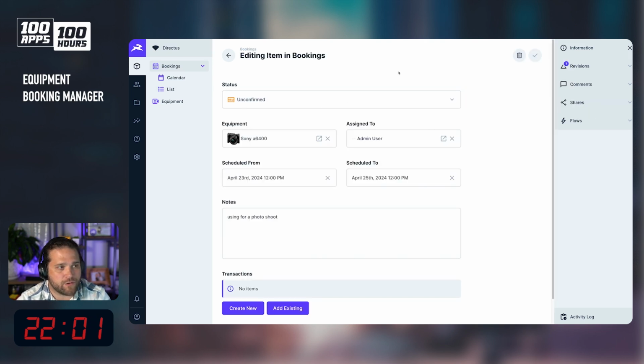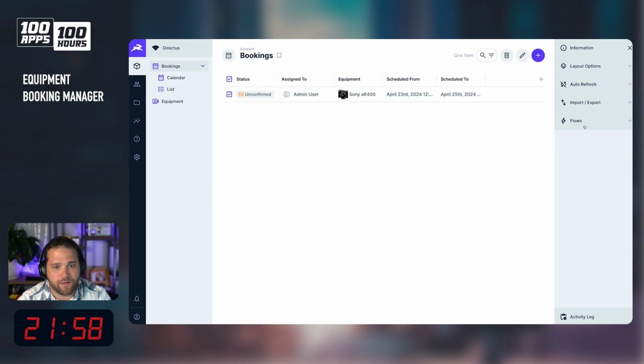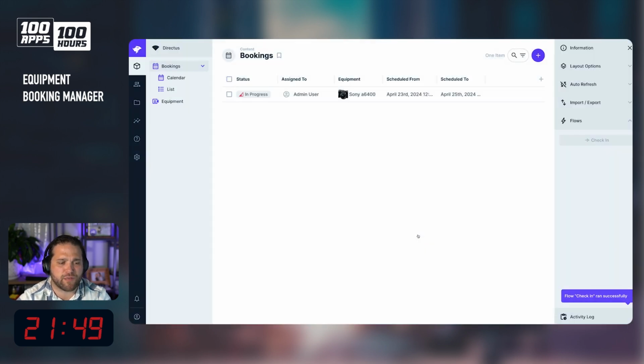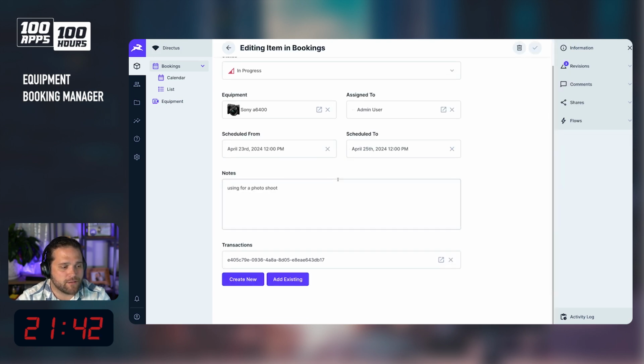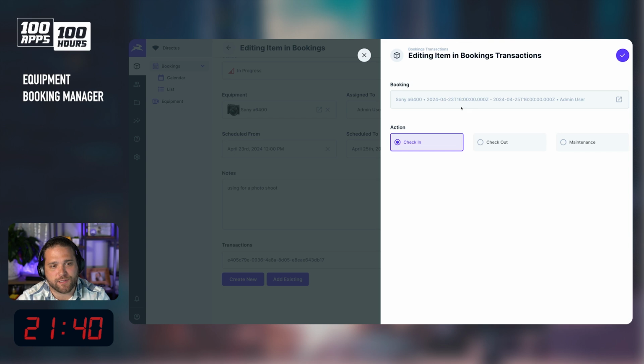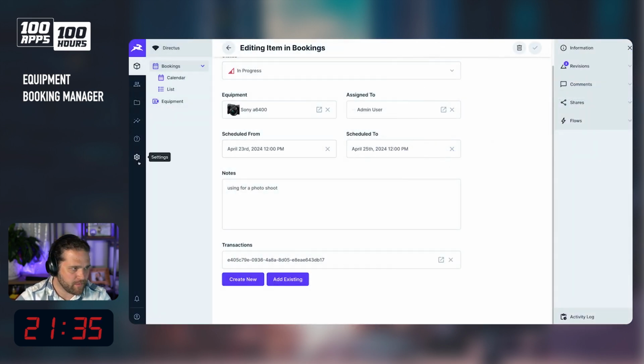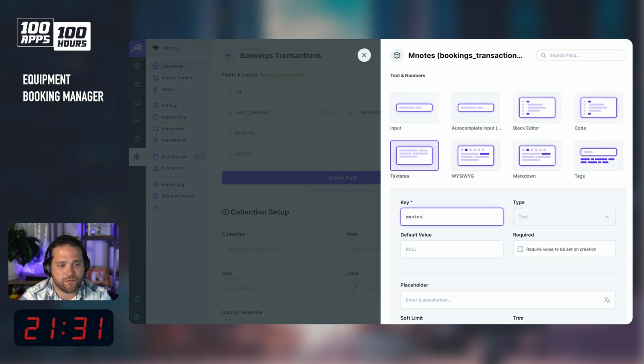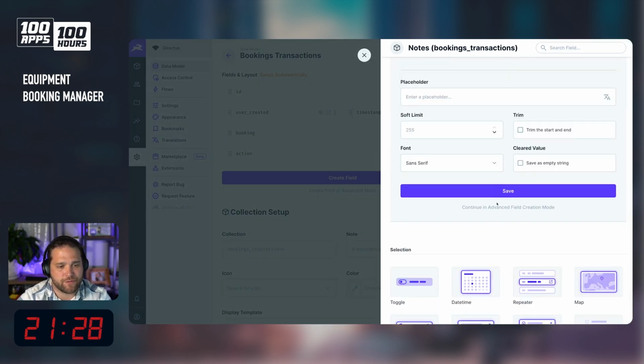All right, so we are going to go here. I'm going to hit check in. Here's some notes, and I could also save these on that transaction. We'll maybe do that in a moment. But we can see here the change. We've got a status of in progress. We've got a new transaction here. We can see the timestamp that was created. It was a check-in action. Let's go into that booking transactions. We'll add that notes field as well, just so we can store those notes.